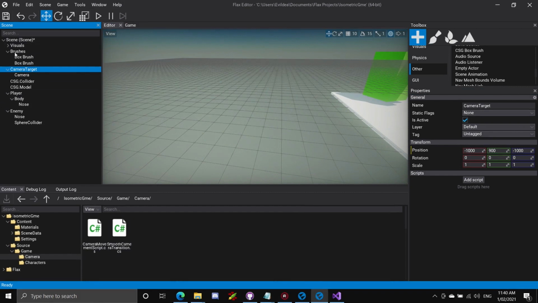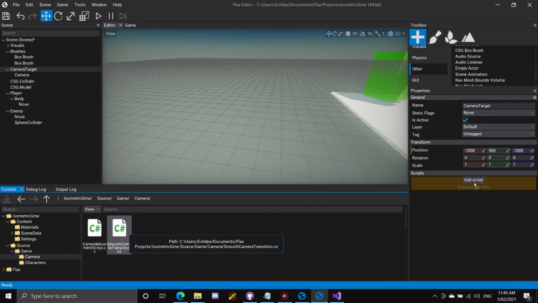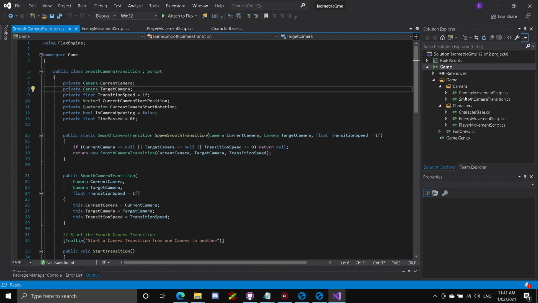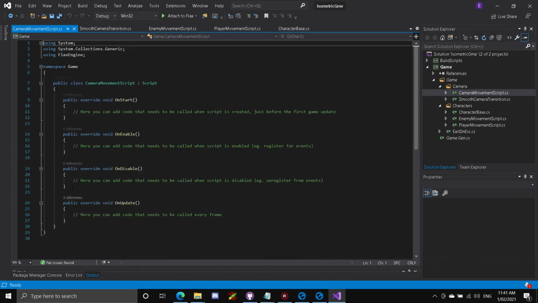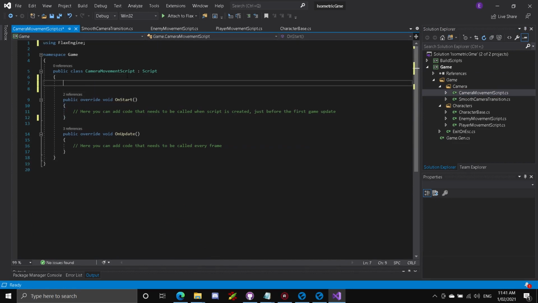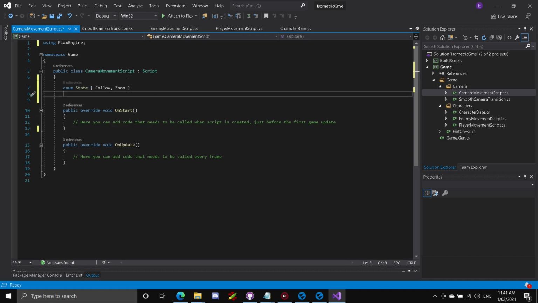So select the camera target and drag the camera movement script onto that, and then save, and then go down into here, reload everything again, camera movement script. Delete this and this. Okay, so first up, we're going to need to do some state tracking. So we're going to go enum state, and the states we're going to have at the moment is just follow and zoom. You would probably, if you first saw this, be like, then why don't I just have one bool and just turn it on and off? In the future, we're going to have multiple states, so I'm just future-proofing this system.